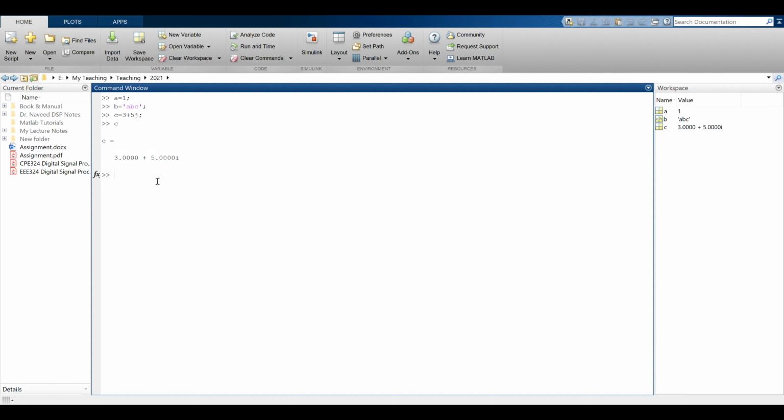And similarly, if you just want to see or visualize the value of b, you could just write b here and you will see the value, right? The value that you have just assigned to this variable. And similarly, you could also visualize the value of a, right?